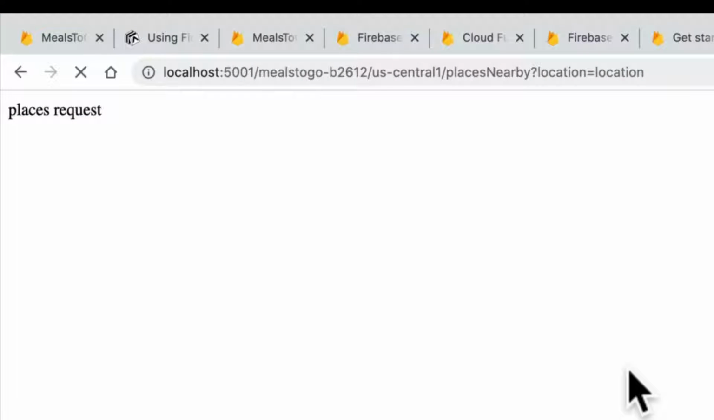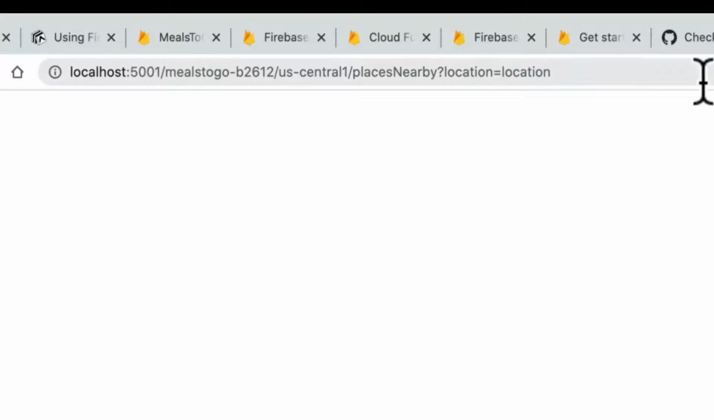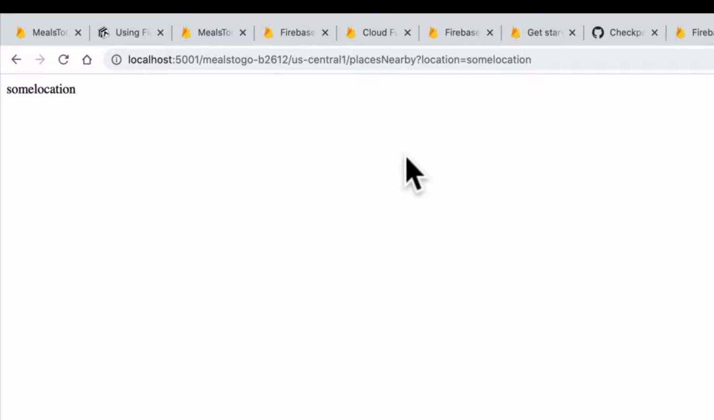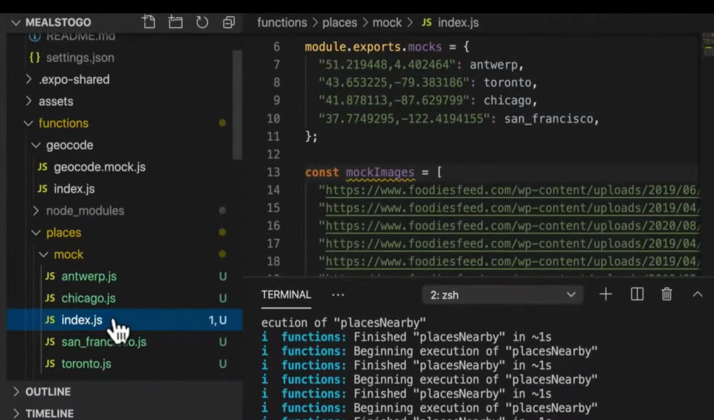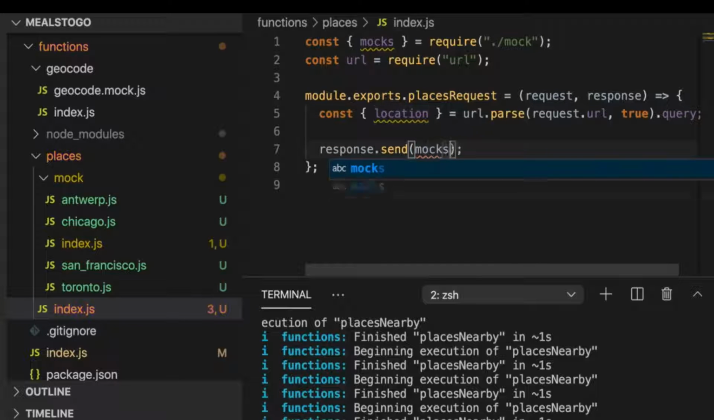And once we restart that, we can reload here and we can say location equals location. And then we can say some location. And we can see that we're rendering out the query parameter. Now, once we have that query parameter, what we can do over here is we can go inside of here and we can say, well, then return me mocks of the location.